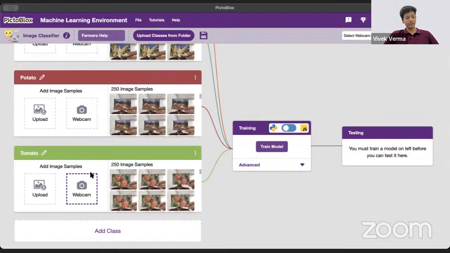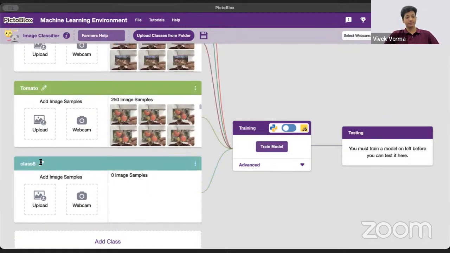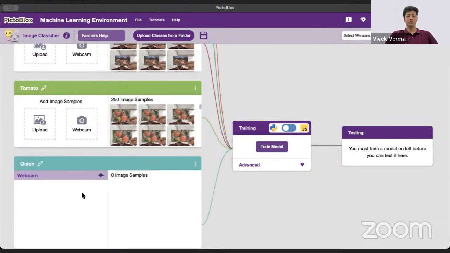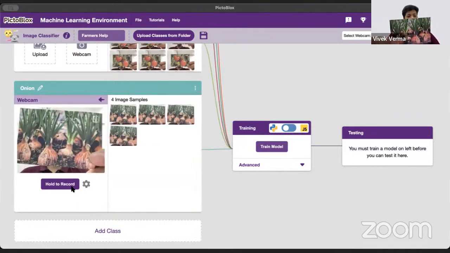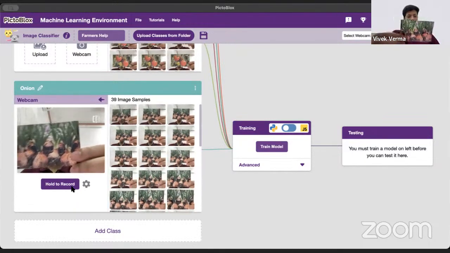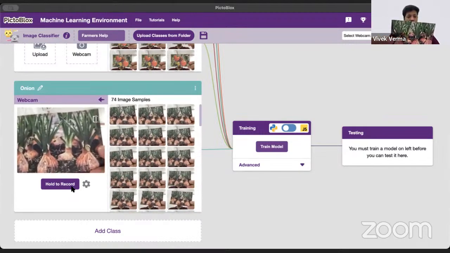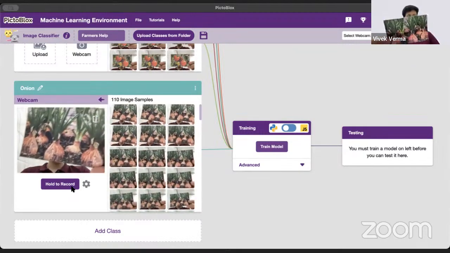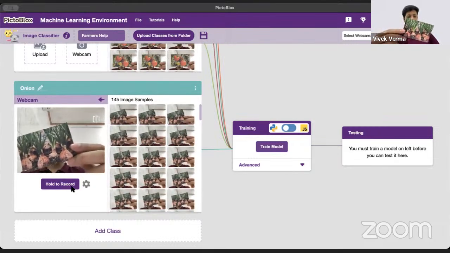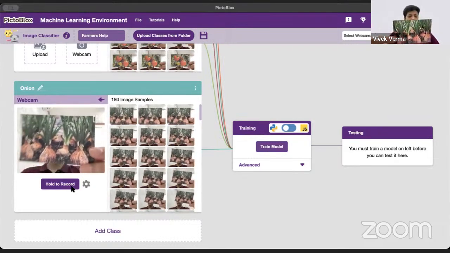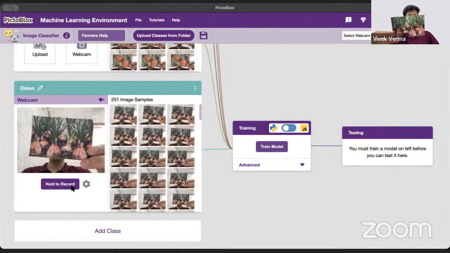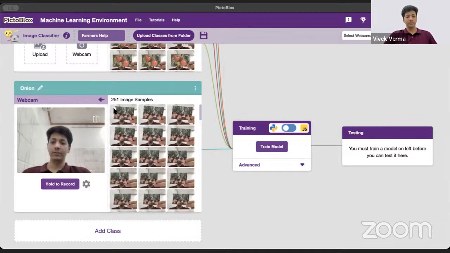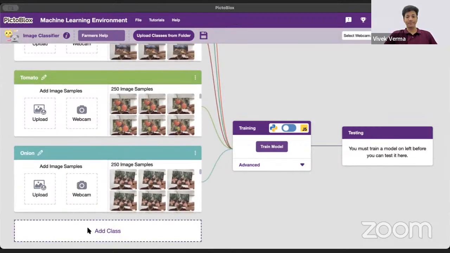Then let's do onions. I have onions and then wheat. I have different type of crops. You can choose any other type of crop as well if you want to. Let's just click on hold record and record the image. Make sure you're getting the close-ups, make sure you're getting the far-ups, and make sure you're moving the image as well so that it captures it like in real time. Done. One extra, we don't want that.